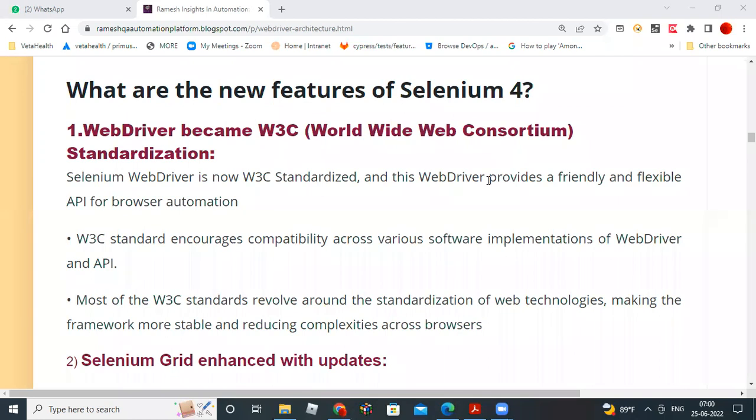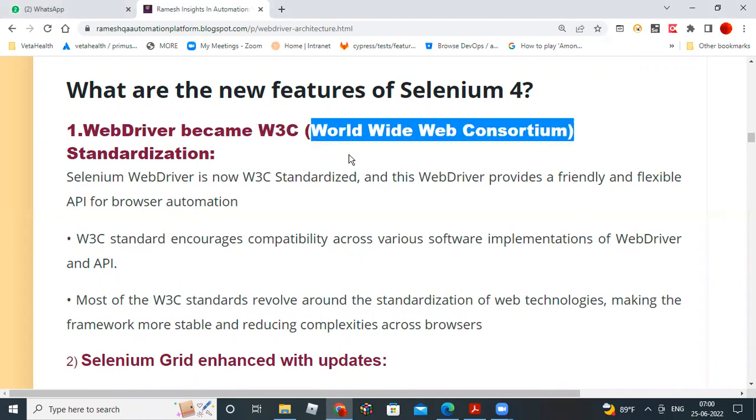Okay. So we have seen Selenium 3 is using the JSON wire protocol, right? But Selenium 4 removed that JSON wire protocol concept, and they have introduced the W3C concept. W3C means World Wide Web Consortium concept they have used.